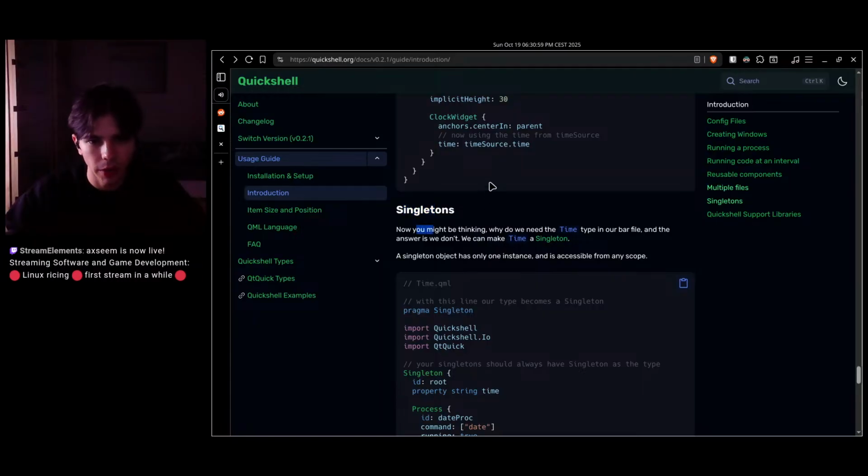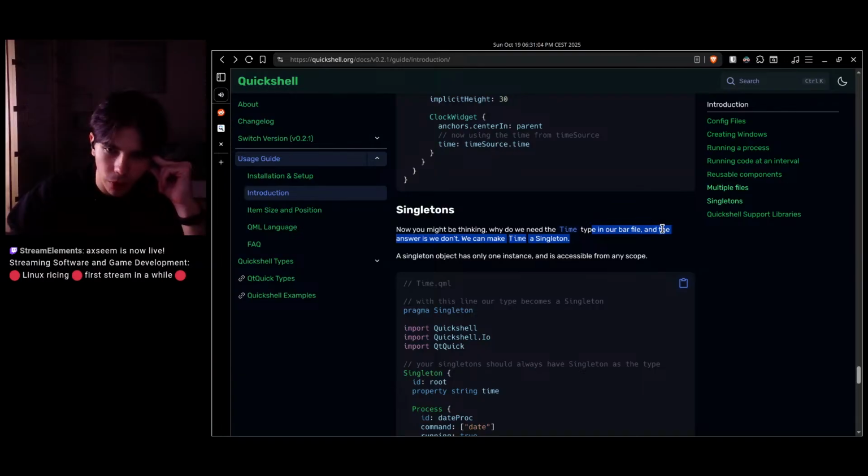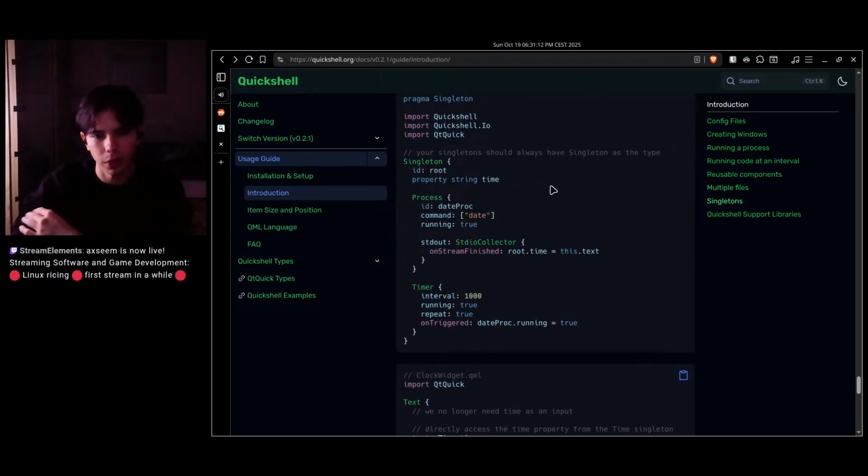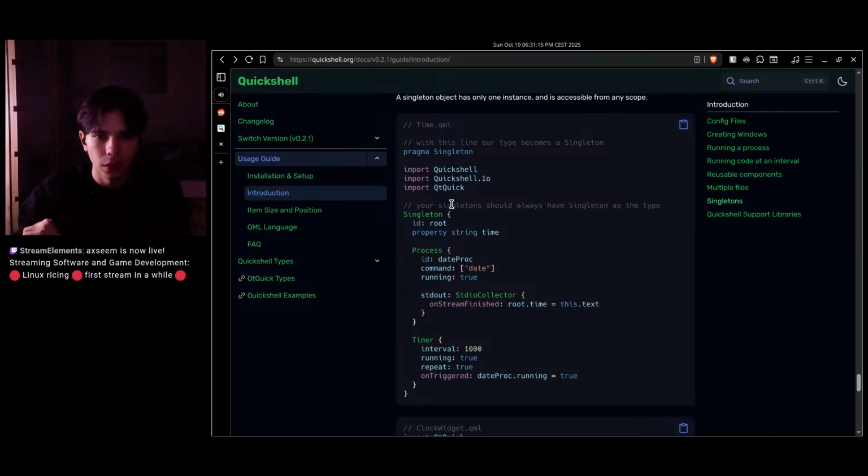Singletons. Now you might be thinking, why do we need the Time type in our bar file? And the answer is we don't. We can make Time a singleton. A singleton object has only one instance and is accessible from any scope. Okay. Singleton should always have Singleton as a type. Also, it's like a native type. Okay.